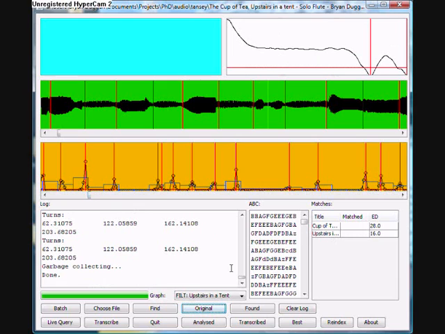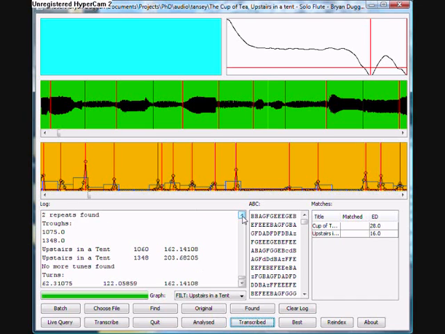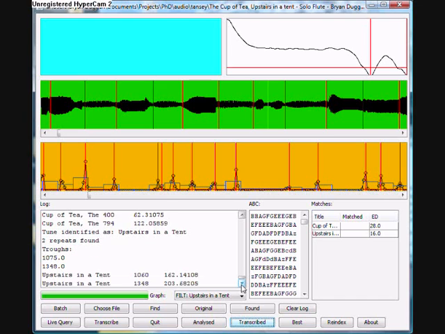So what we see is, I'll just play a small phrase from the transcription. What we see from the output of the program is that it's found The Cup of Tea, and it's found that The Cup of Tea repeats after 62 seconds, and the second repetition of the tune finishes at 122 seconds into the audio.